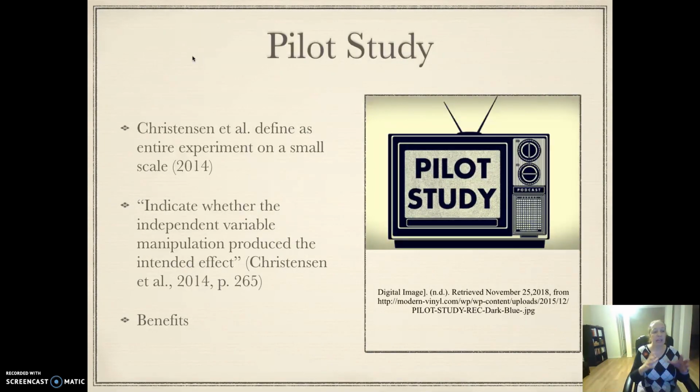A pilot study is the entire experiment on a small scale. The purpose of a pilot study is to indicate whether the independent variable manipulation produced the intended effect. The benefit is this happens on such a small scale, it's more cost effective that way. That way we can find out if this even does what we want it to do.